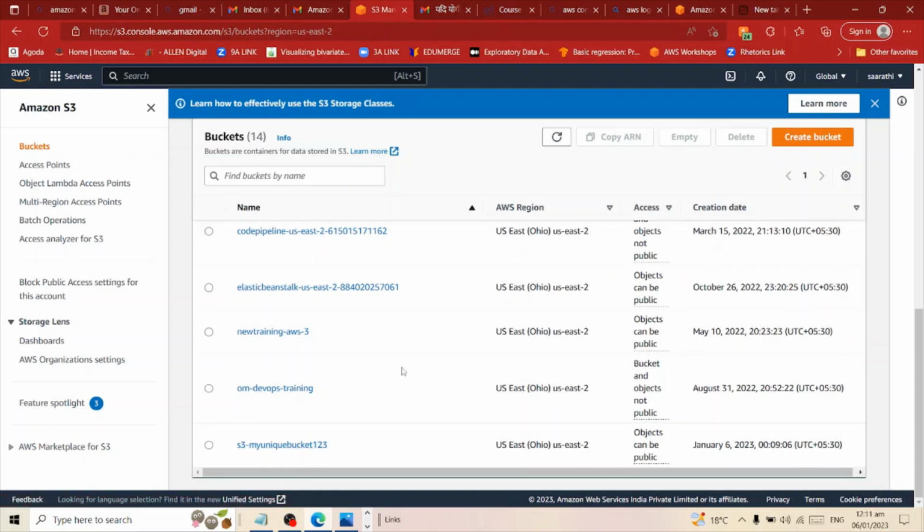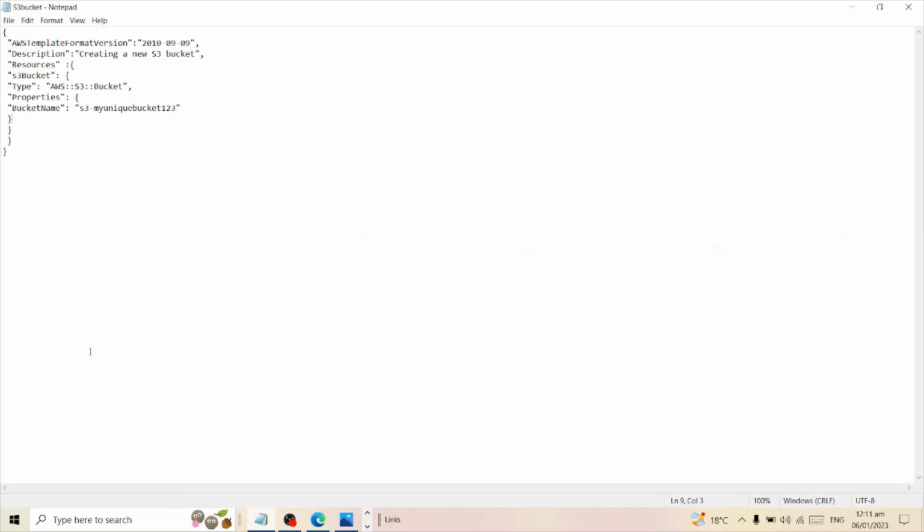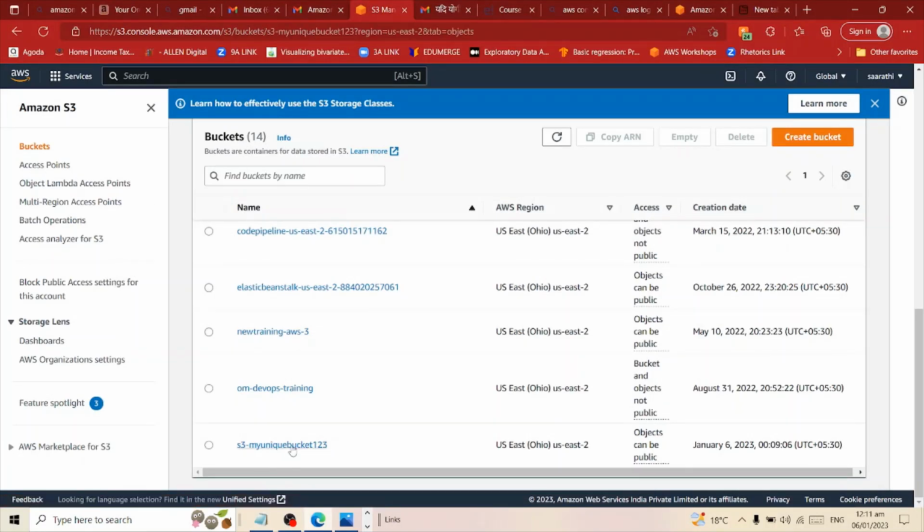That's great news, guys. So we have created our first bucket. The bucket name is S3 my unique bucket 123. That's the bucket name, and this is my bucket.